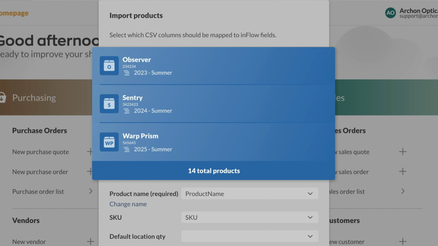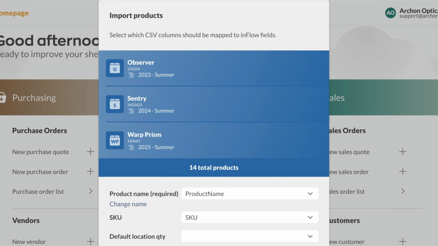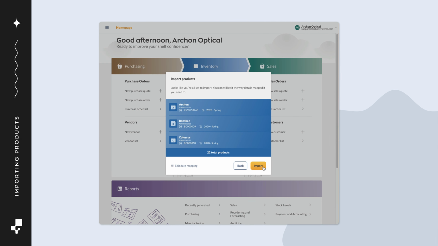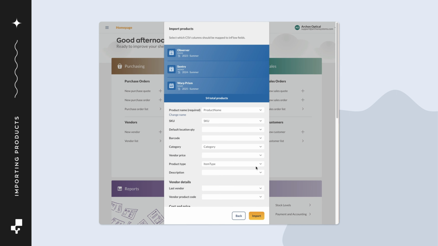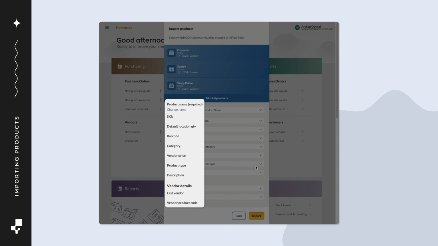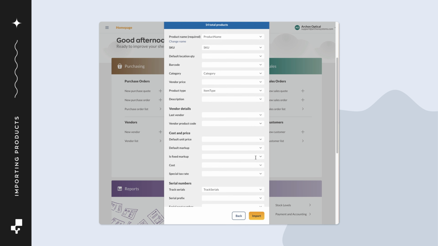Here, you'll see an import preview showing some of the fields Inflow is reading from your CSV file and how many products Inflow will create. If you don't see any fields below, click on Edit Data Mapping. These fields to the left represent product fields in Inflow. Match the fields to the left to the fields in the drop-down menus. Some might be matched for you if Inflow recognizes headings from your CSV file.